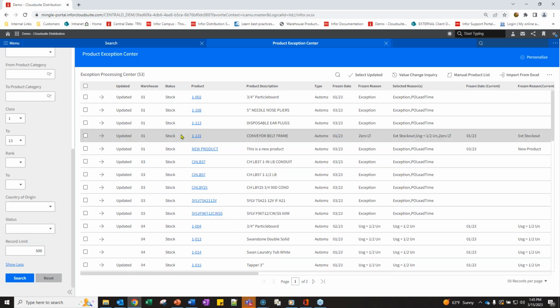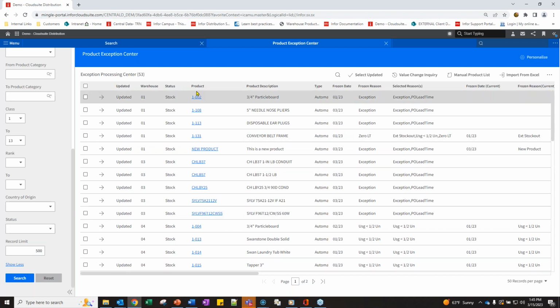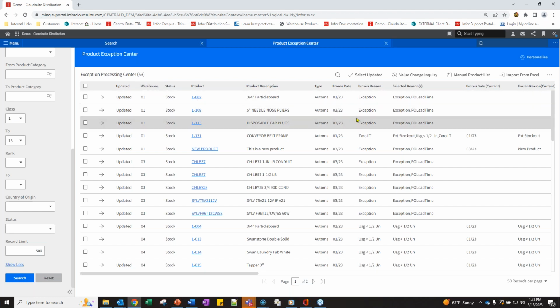So here you have all of your exceptions listed in this grid. This tells you how many exceptions you have total. I have 53 total that need to be reviewed and managed. So we'll go and just take a look at a few of these. So my 1002, as you can see right here, is an exception and it's a PO lead time exception.